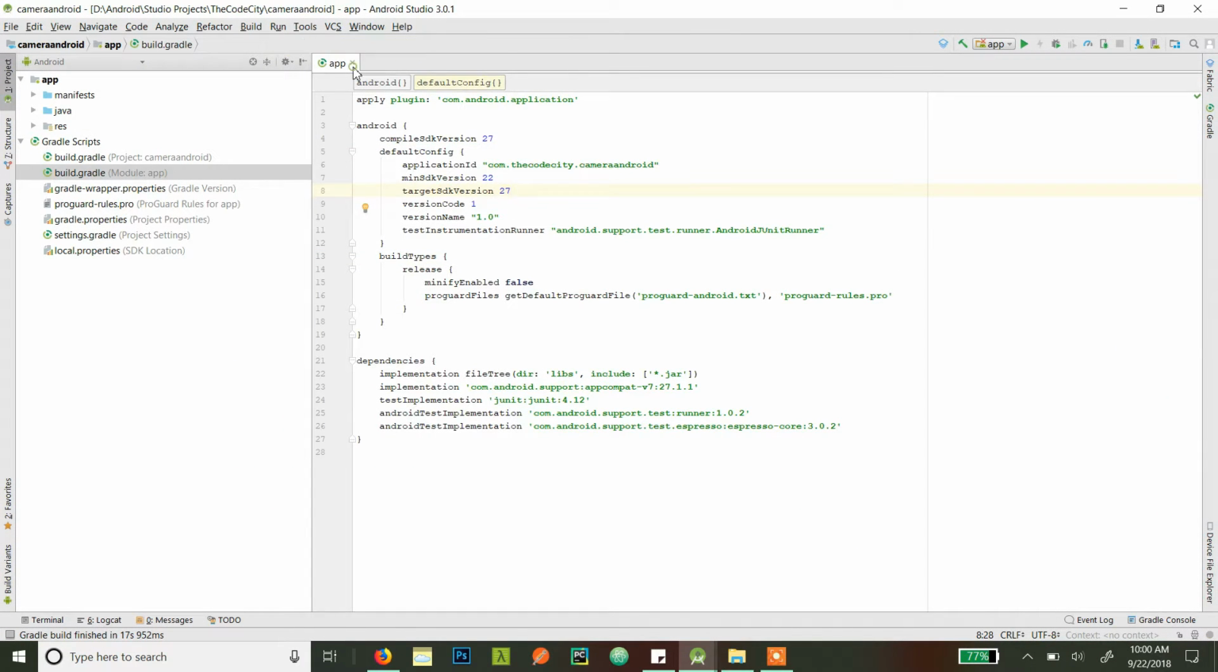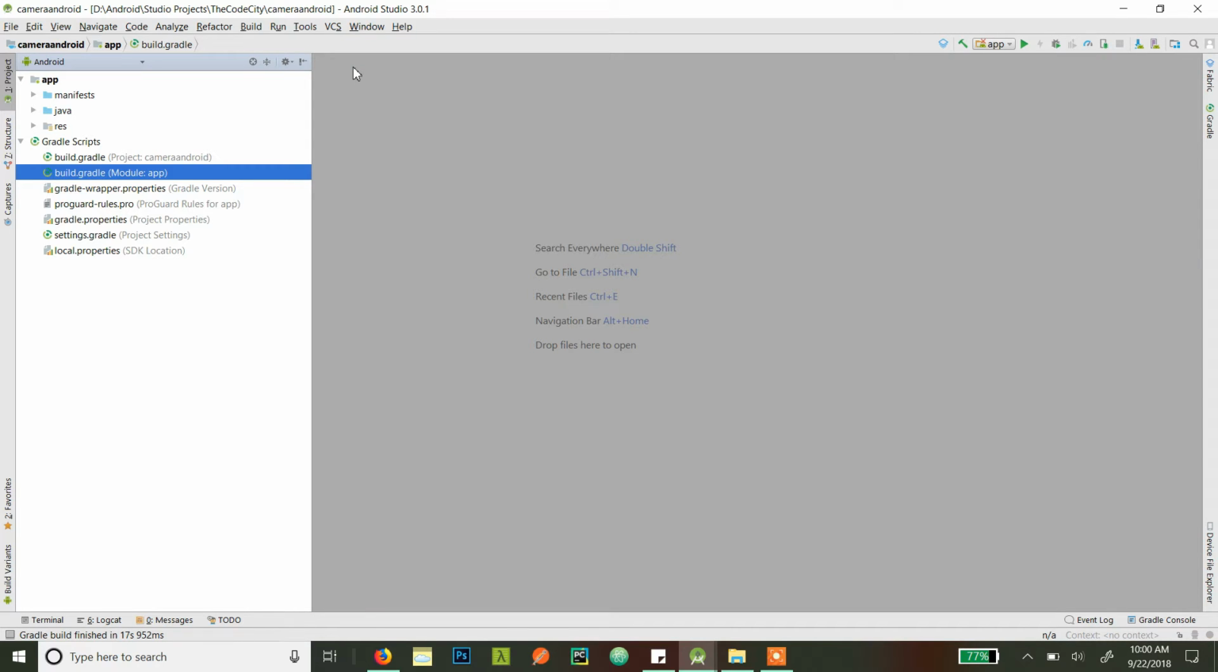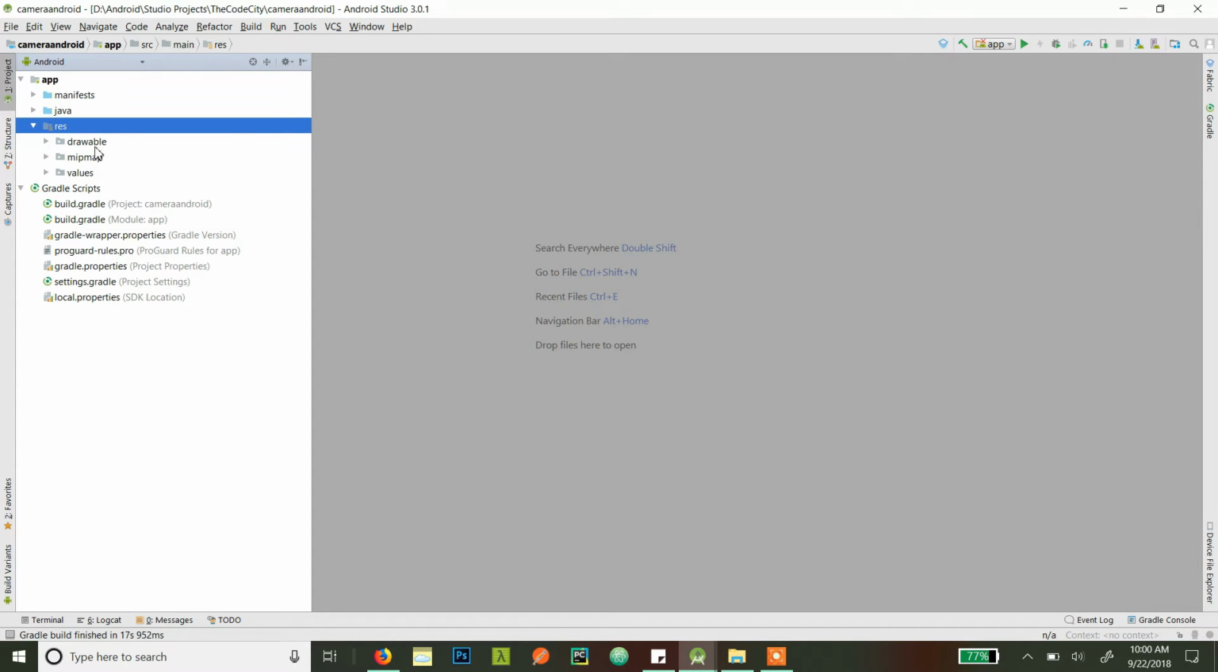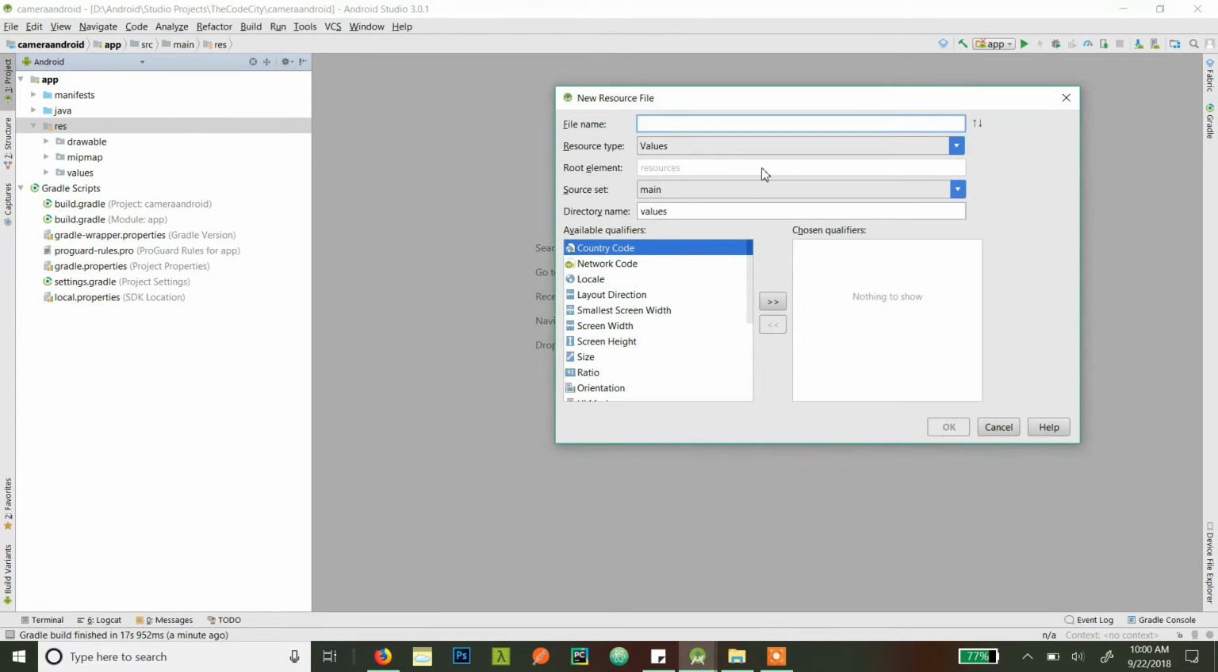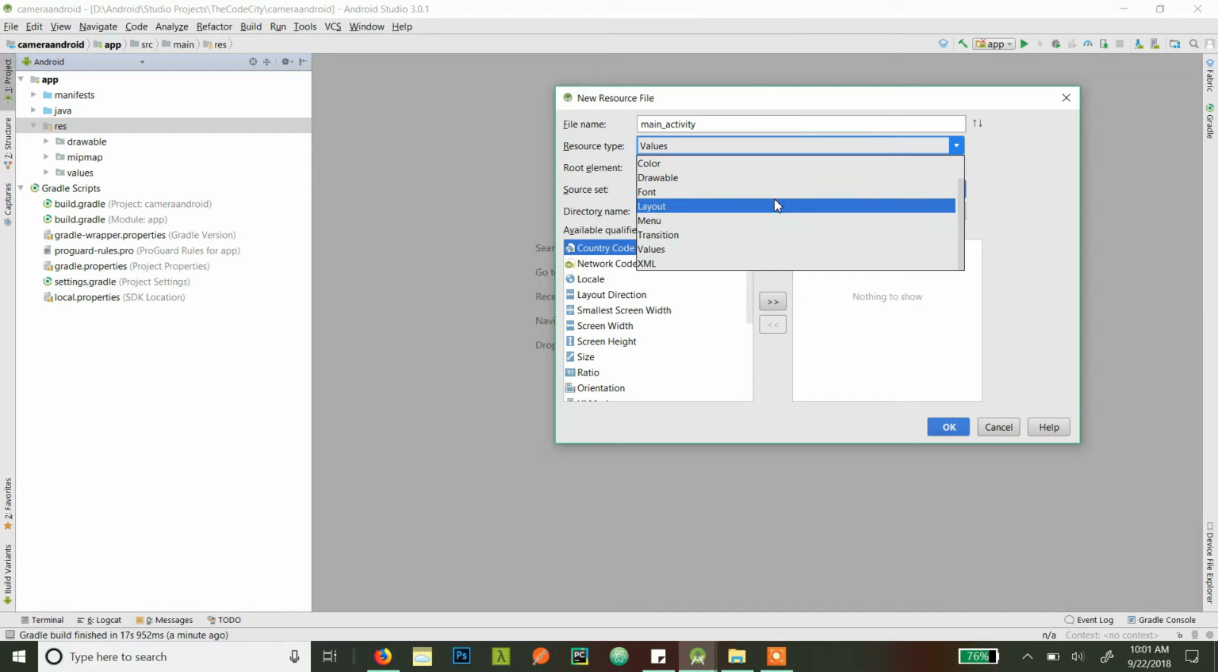We can take pictures from the camera using our app. So let's get started. First of all, I'll create a layout. Let's keep it simple, and we will only have an image view and a button in the layout. Let's just call it main activity, and the resource type is layout.